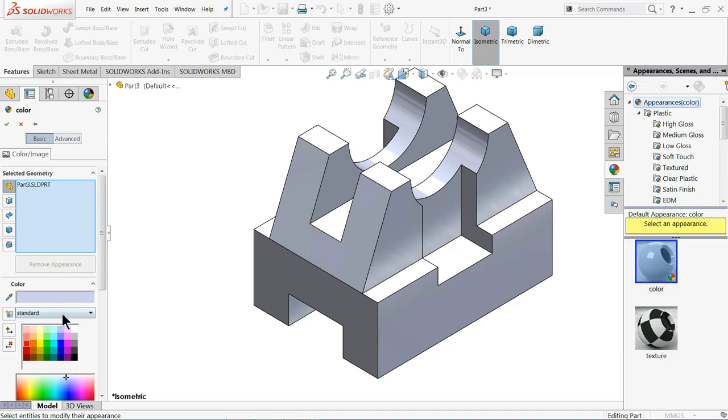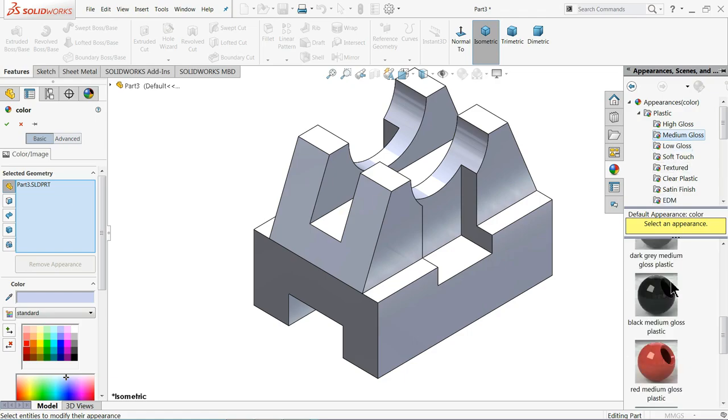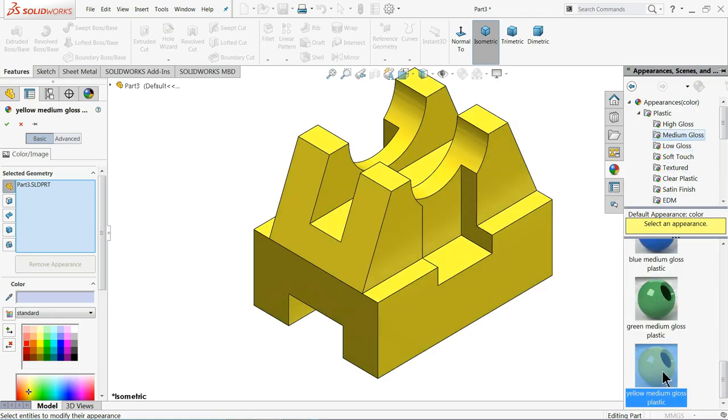Select appearance, and even you can go to appearance here, medium gloss plastic, yellow. Oh, it looks nice, vibrant. Okay.